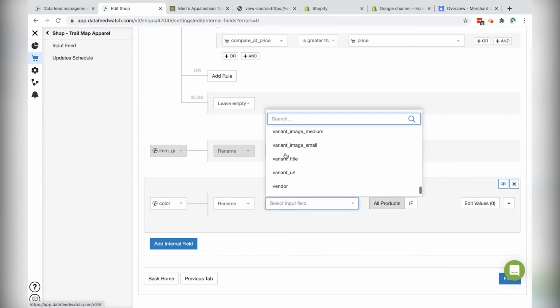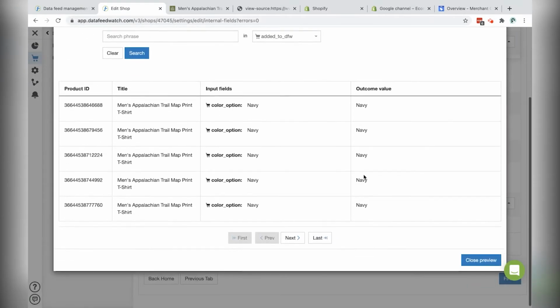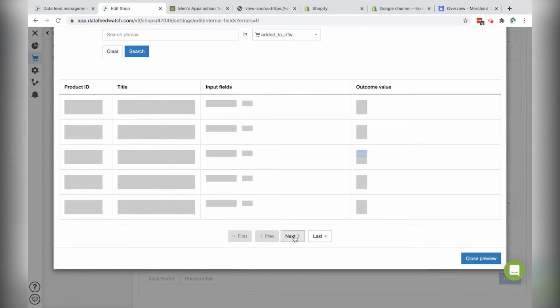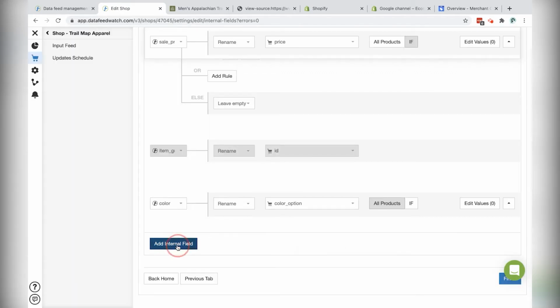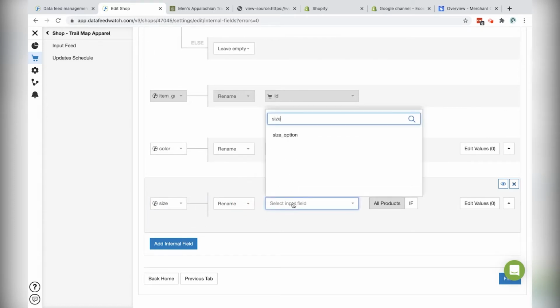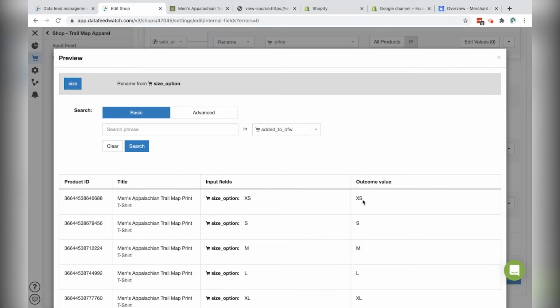What this is, these are all the fields that DataFeedWatch found within your Shopify product data, and if you're looking for something, just start typing it in, and oftentimes it'll just be there ready to go. So color option, that's probably what I need. Click preview. Yes, got navy, that's the color. I can click through these previews more to see more products, and I can see more of my colors. So that's good. Now let's do the size option. Size, same, size option, preview it, and then I've got my sizes.